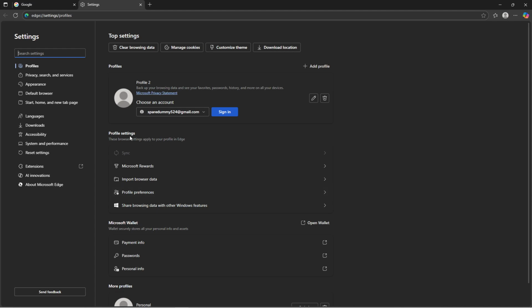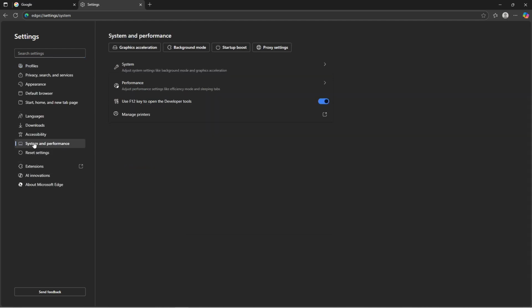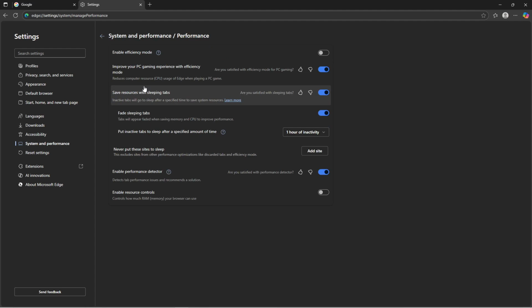Once you're on the settings page, pay attention to the list on the left-hand side. Here, make sure to select System and Performance. This section is vital for tweaking and enhancing how Microsoft Edge functions on your computer. By accessing this area, you're one step closer to enabling the Fade Sleeping Tabs feature, which will considerably boost your browser's performance. As you navigate through the System and Performance options, keep an eye out for the Performance setting. Click on it to delve deeper into the performance optimization settings.